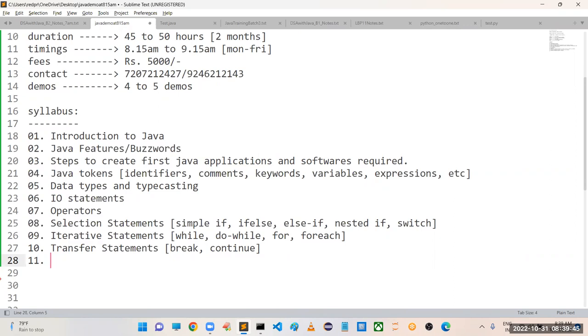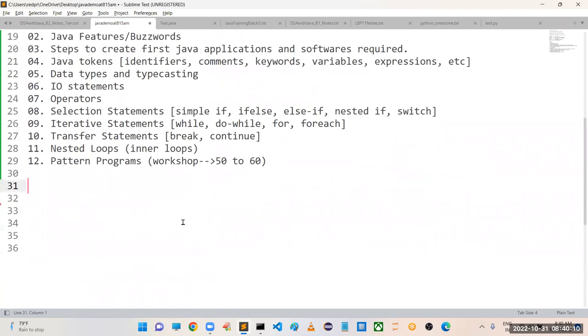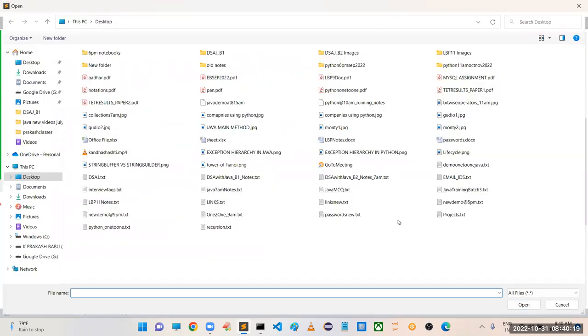And we have nested loops. We know what is meant by nested loops: a loop within another loop. Some people also call them inner loops. On these, we are going to cover pattern programs also. For this we are going to have a workshop, where we are going to cover almost 50 to 60 pattern programs. If I want to develop a program to print a pattern like this, I will show our previous class running so that you can understand well. Just a second.